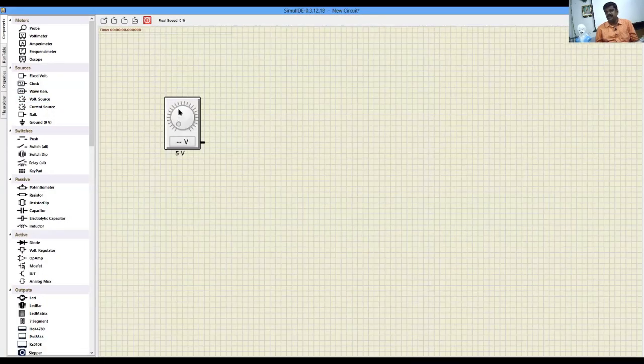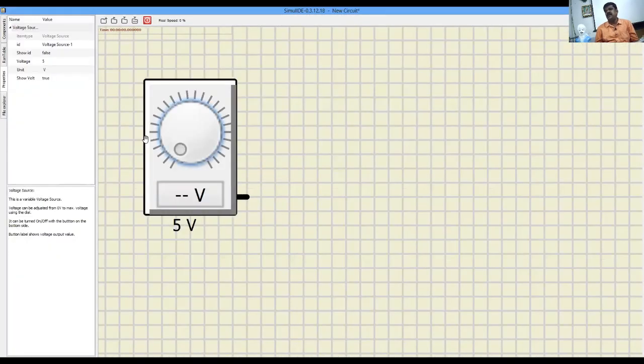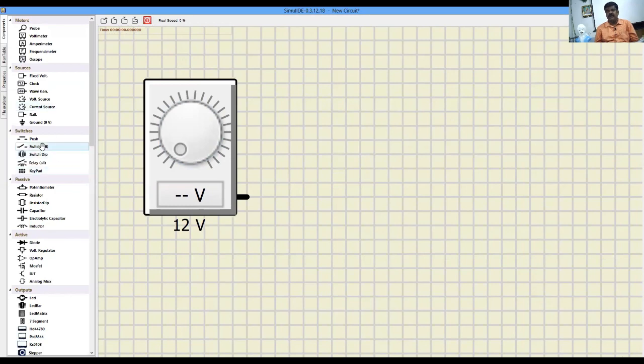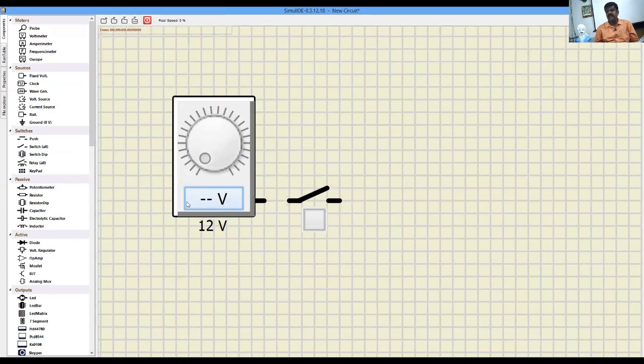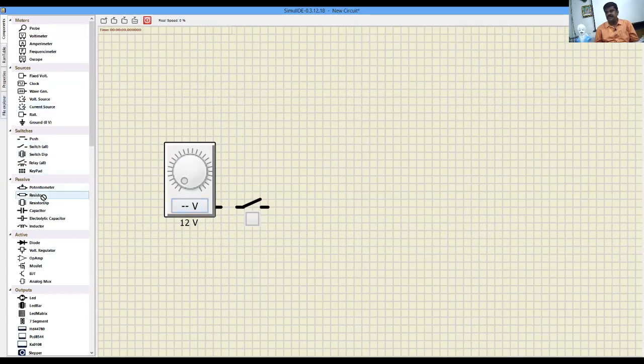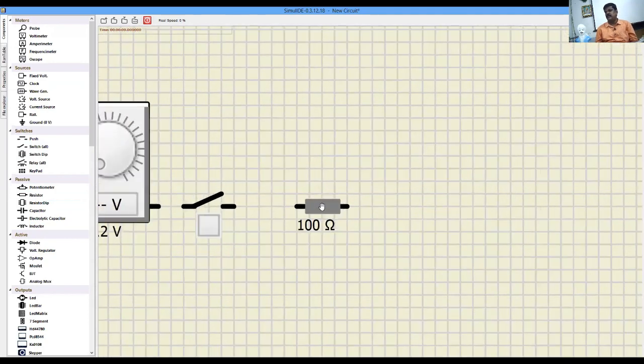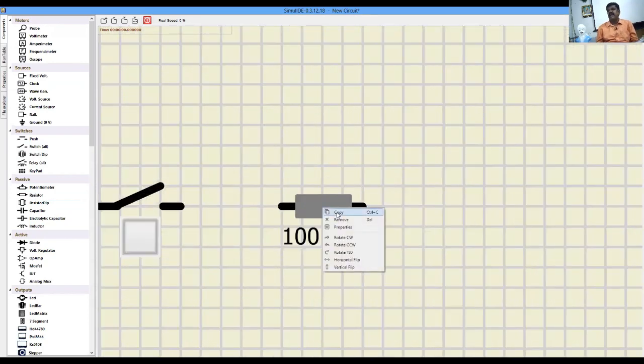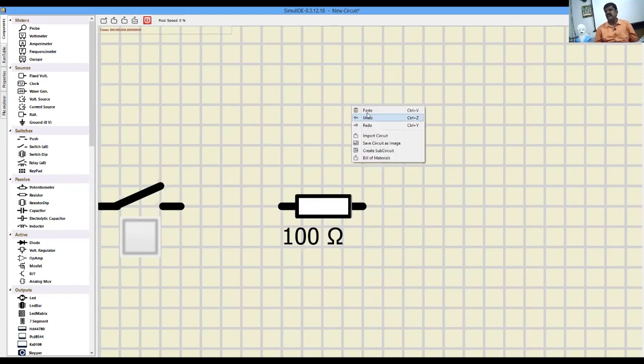Place the voltage source and change the properties to 12 volt, and go to the components. I'll place one switch. Then I'll place 2 resistors, 1 and 2. For that, you do one thing: copy. Just click over the component and right click, copy, then click anywhere else and paste.